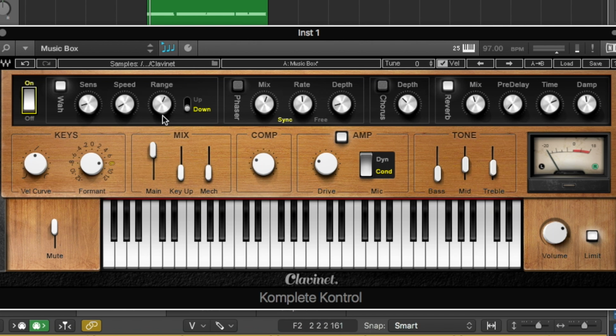We've then got the wah pedal with its sensitivity, speed, range, and whether it's going to wah up or down in pitch. Then we have a phaser. Not a huge amount of settings on it. It can be synced or free in terms of rate. We then just have depth and mix. Mix is a parallel type where we have it at a certain percentage, letting clean audio through and then introducing the phaser. Chorus, there are literally no settings. We've got a depth control and on and off.